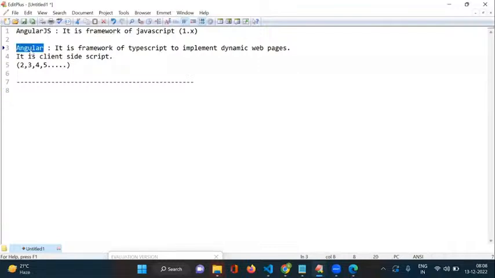Anyhow, now in companies we have openings with Angular. Okay, fine. Now, I already told you in which point of view we are using client side scripts.